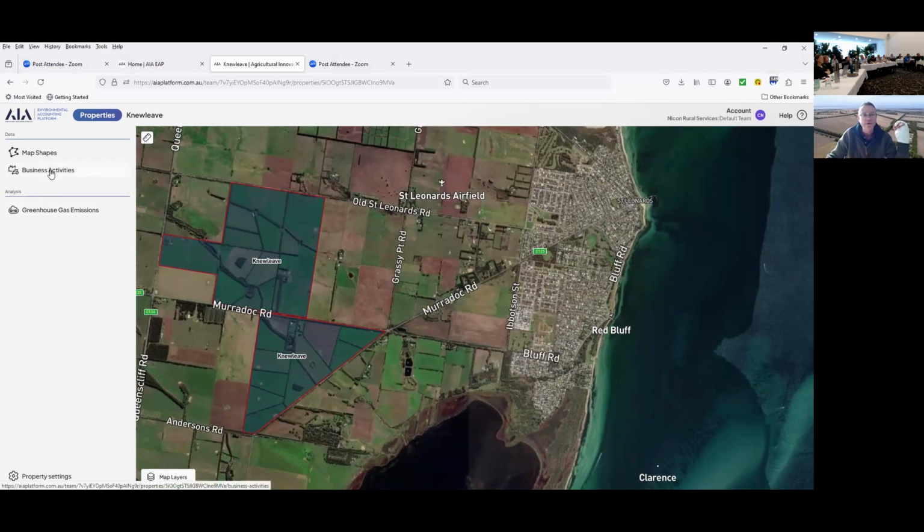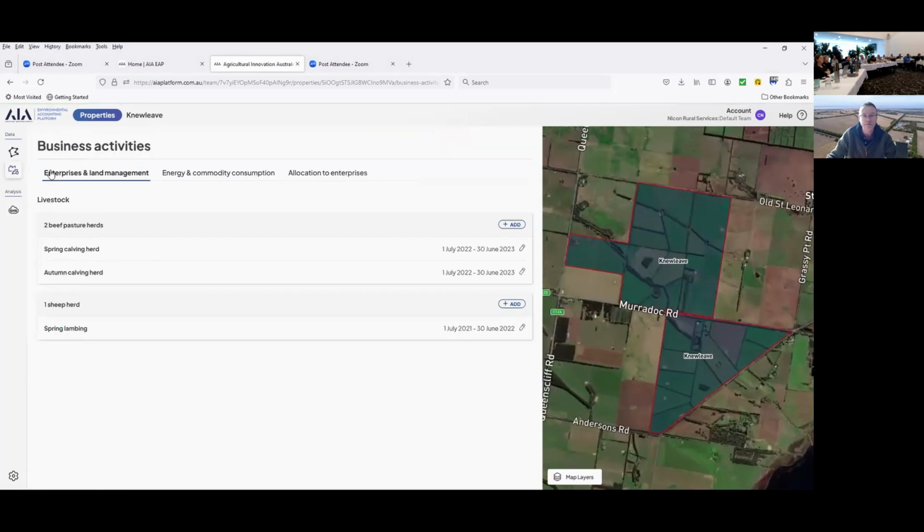You then go into the business activities, which is a funny name for it, but anyway, that's what they've called it. And in the business activities, in the enterprises, you can select the enterprises you want. At the moment, we've got a spring calving herd, an autumn calving herd, and a spring lambing herd. If you had cropping as well, you'd put cropping in there. If you had a feedlot, you'd put feedlot in there. You just add different enterprises to it.